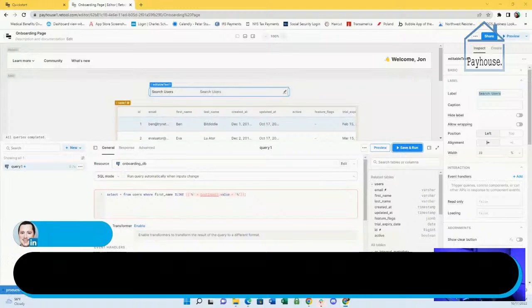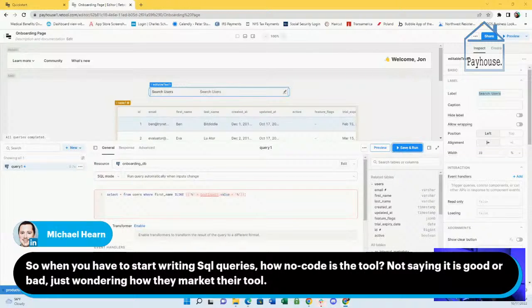Michael Hearn, what's up, man? So when you have to start writing SQL queries, how no code is the tool? Not saying it's good or bad, just wondering. Yeah, I'm wondering the same thing, Michael. It's a good point. This definitely feels like a low code tool. Is this a proper SQL query? I'm not sure. This looks very much like what AppSheet used to do. They used to use the select and asterisk and stuff, but I'm not familiar enough with SQL to know if this is the way you would write a SQL query. But this definitely does feel a little bit more like a low code tool than no code.